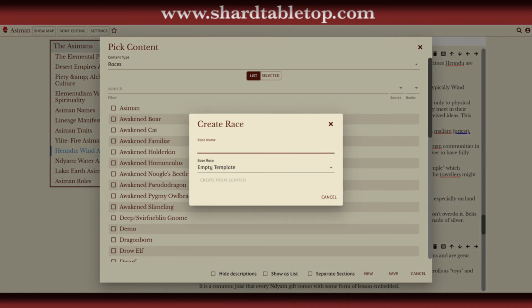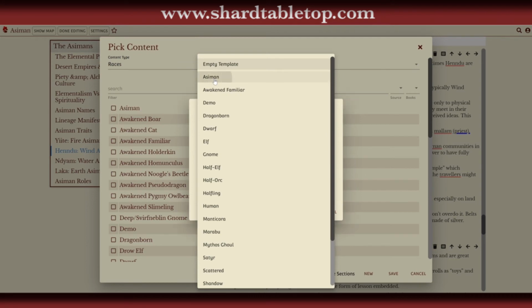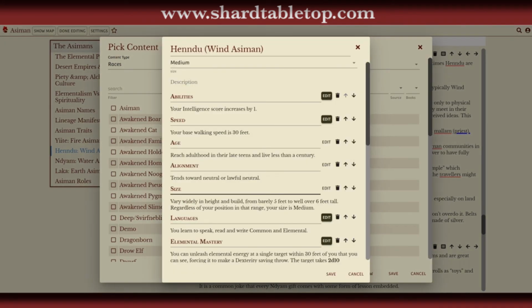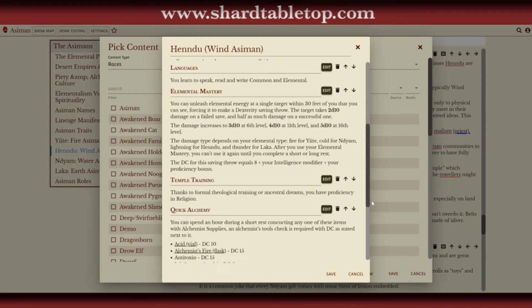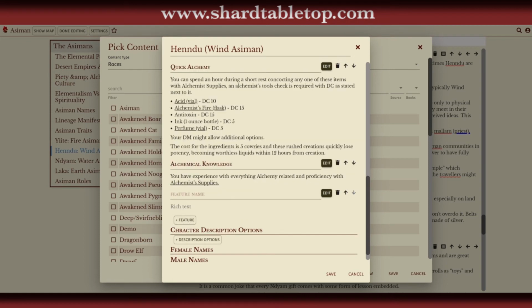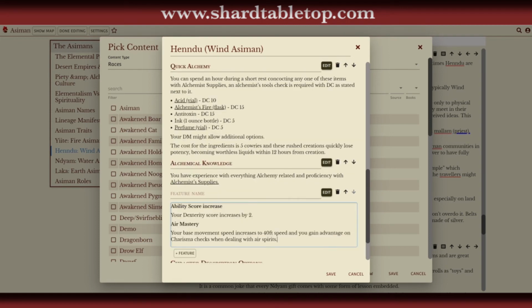And we want to call this Hindu, and it's Wind Osmond. All right, and we want to base it on our Osmond again, and we want to create a subrace. All right, so if we go down, again, play our trick of taking our extra text for our features and put them in here just as a placeholder. And dexterity is what's increasing.